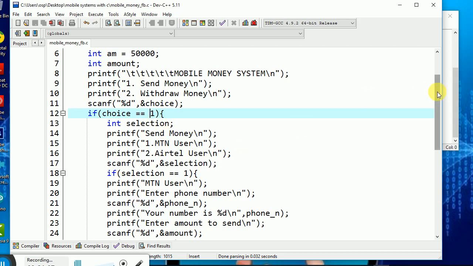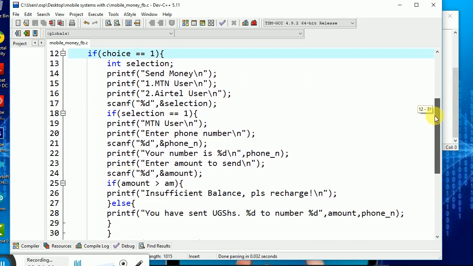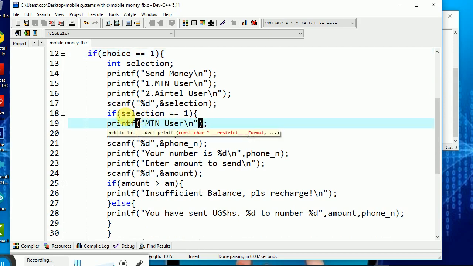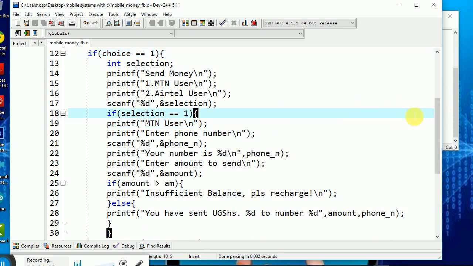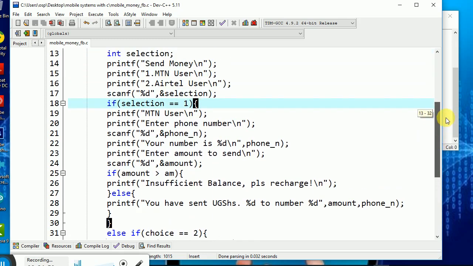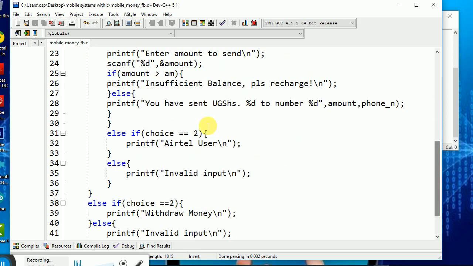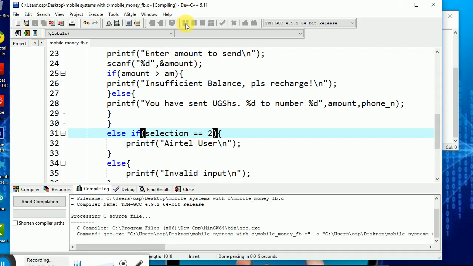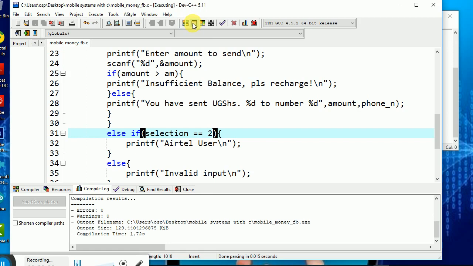wow, there's a mistake somewhere. If selection is equal to 1. It is selection, not if. So you click here and you see what ends. Wow, I made a mistake. It is selection, not choice. Sorry for that. Choice is for withdraw, not for selection. So this is it. Like that. That's it. I'm sorry for that, but I hope you guys have learned where the mistake was in our system.